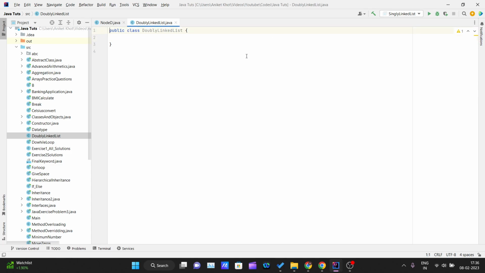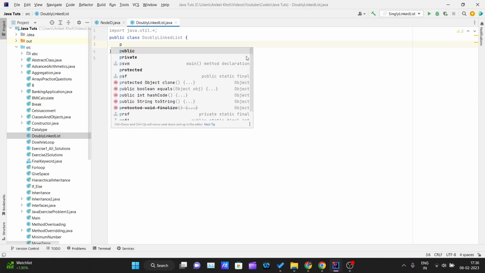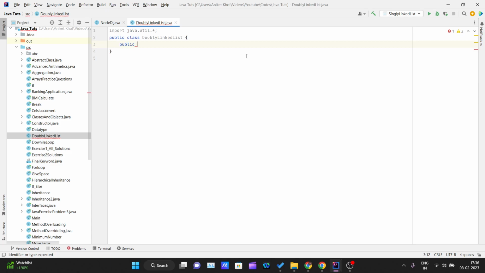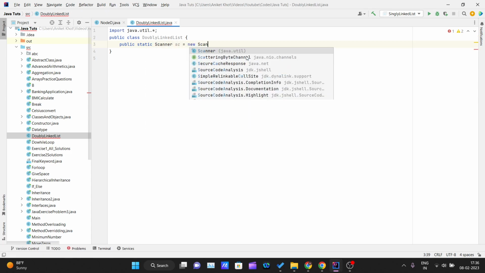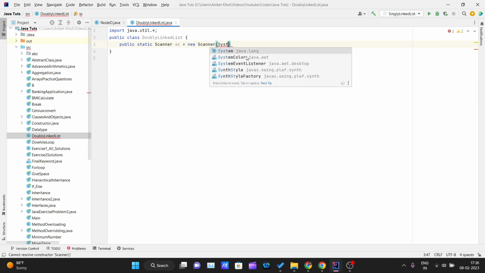Since we are taking input from the user, there is one library that we have to import first. So I will import java.util.*. I will import every class from the util package. Inside this class we'll create an object of the Scanner class, since we are making multiple methods inside this class. So I will declare the Scanner object globally: public static Scanner sc is equal to new Scanner(System.in).